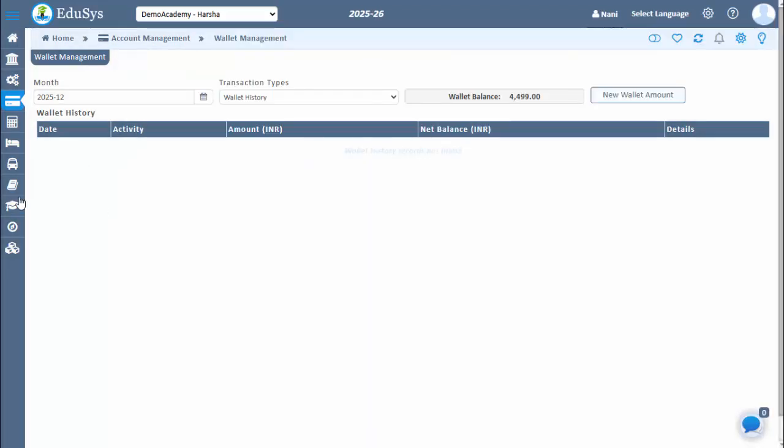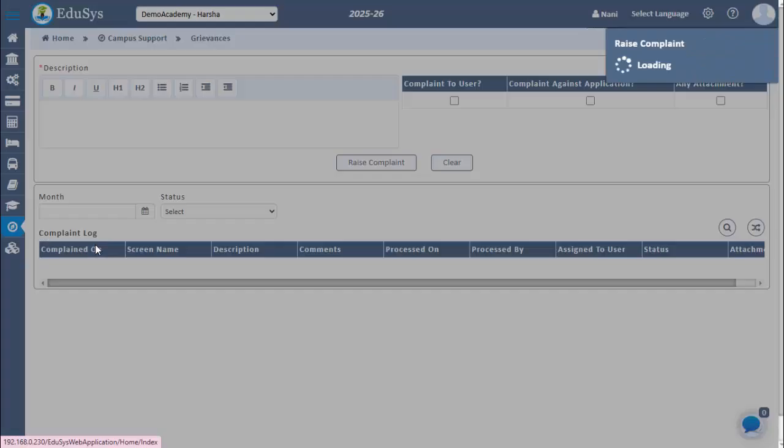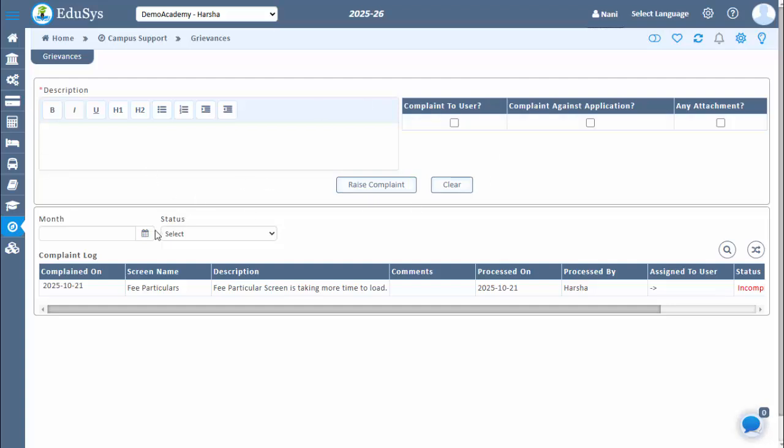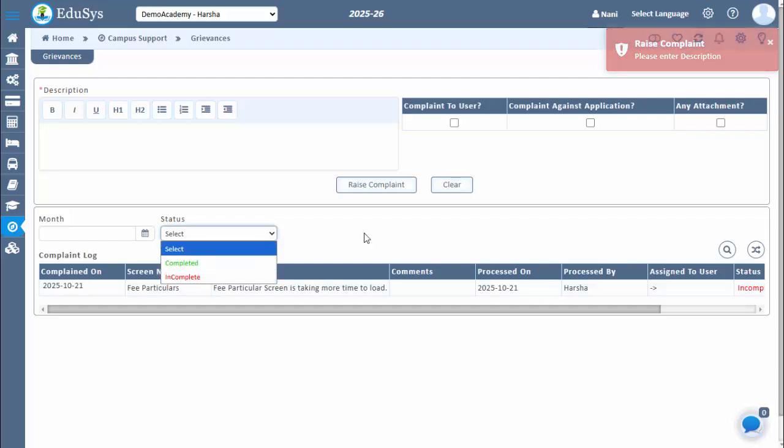Academic operations. Raise complaint. The raise complaint screen helps parents understand how student concerns are managed at the academy. It shows that complaints and requests are tracked with a clear status from submission to resolution.